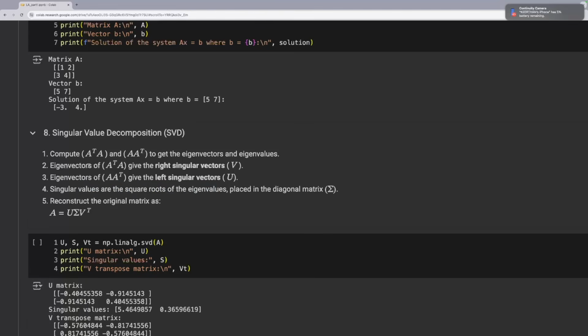Whatever eigenvalues you get by computing these quantities for your matrix A, taking the square root of those values gives the singular values, and those are placed in the diagonal matrix. To reconstruct the original matrix, you take the left singular vectors times the diagonal matrix of singular values times the right singular vectors transpose, and that will regenerate your matrix A.